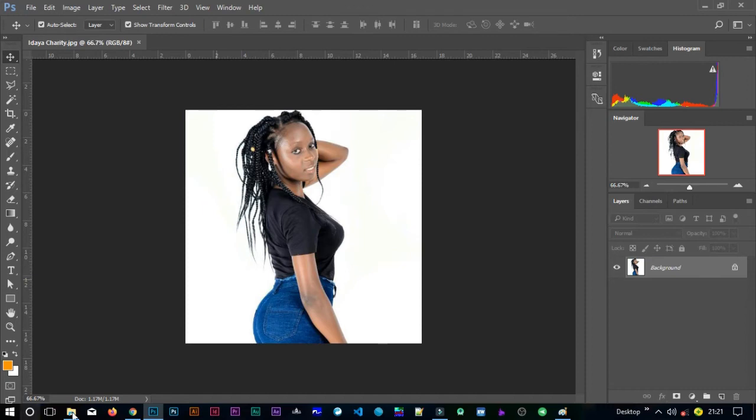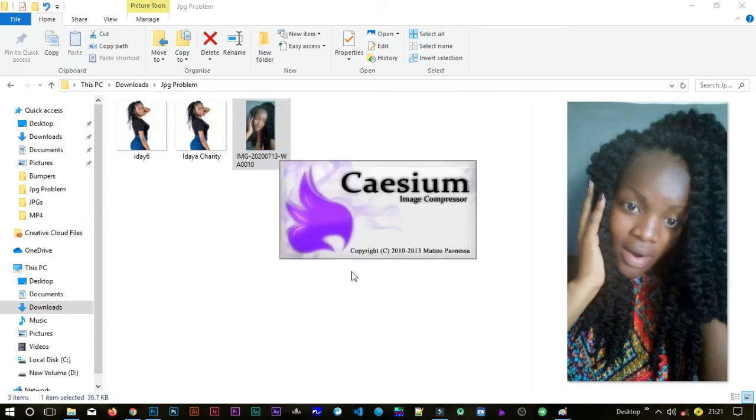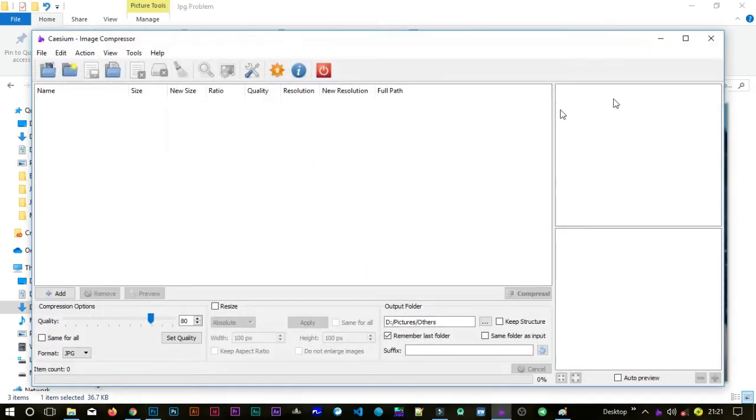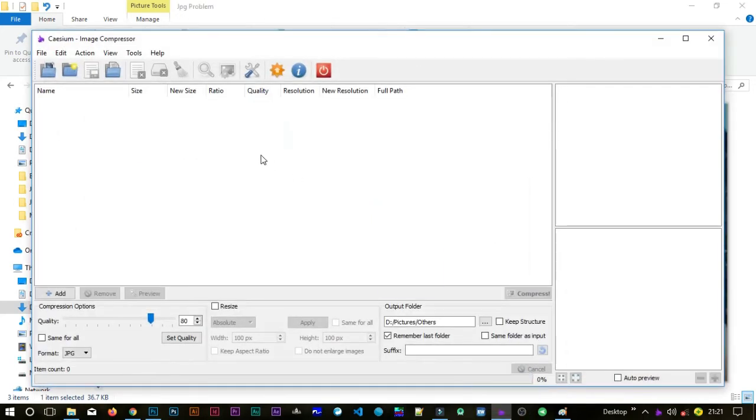The second method that I'm going to show you using this image is a free software called Caesium. You can download it from online. It's here, I've already installed it, so I'll open it so that I can show you the second way you can do it using Caesium. So once Caesium is open, I'll drag and drop my image into this space.